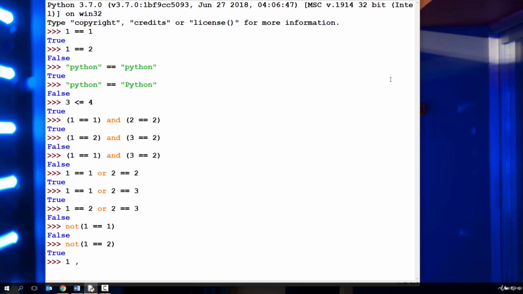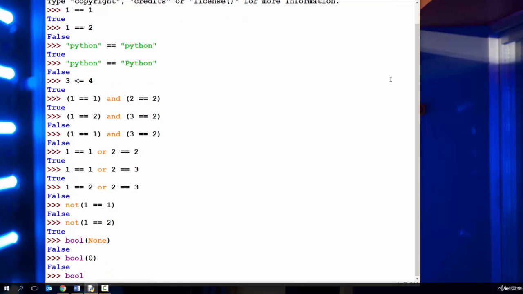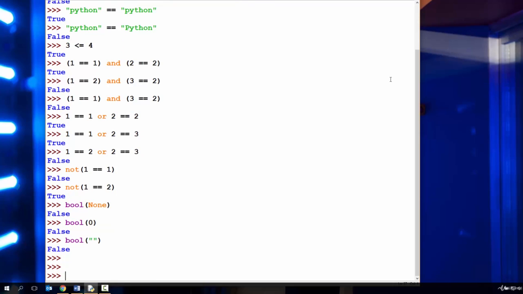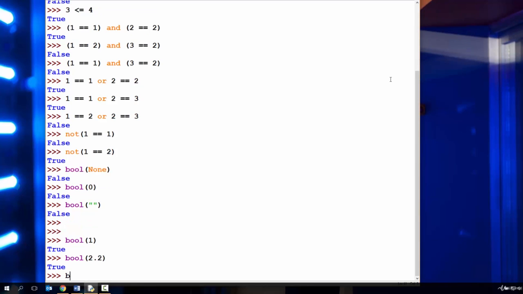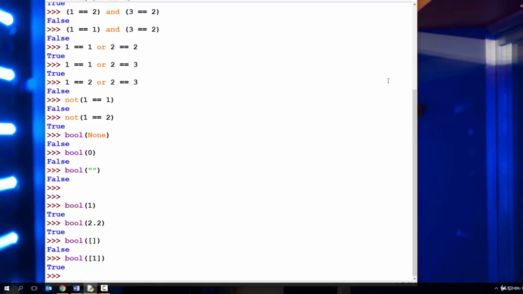And let's test this, because Python provides the bool function to help us evaluate values and expressions as true or false. So let's use this function to check the always false values. Let's say bool of None is false, bool of 0, also bool of an empty string. Okay, and as I've said, all other values in Python are considered to be true. So let's say bool of 1, bool of 2.2, bool for an empty list, and we will talk more about lists very soon, returns false. However, bool for a list that is not empty, let's say with a single element, will return true.